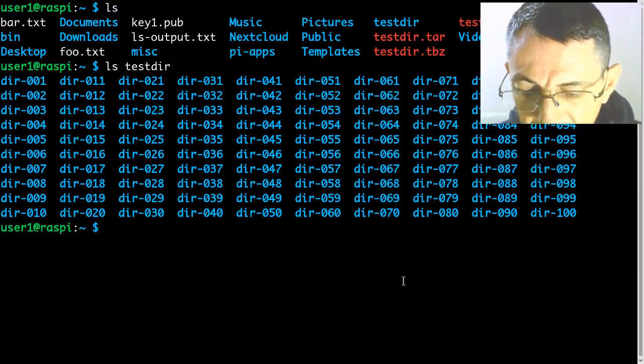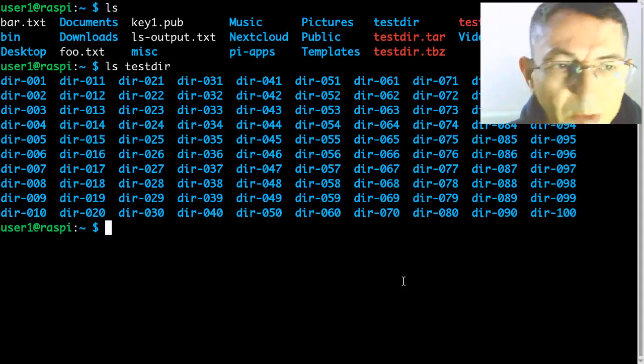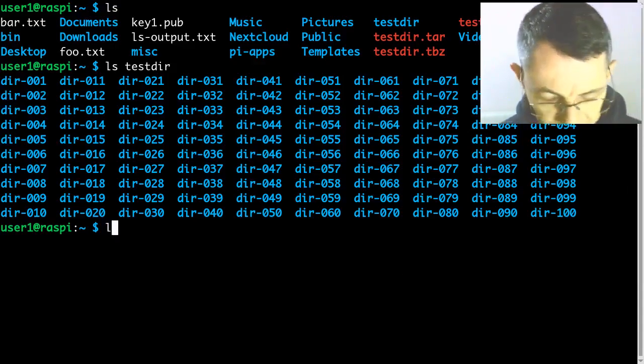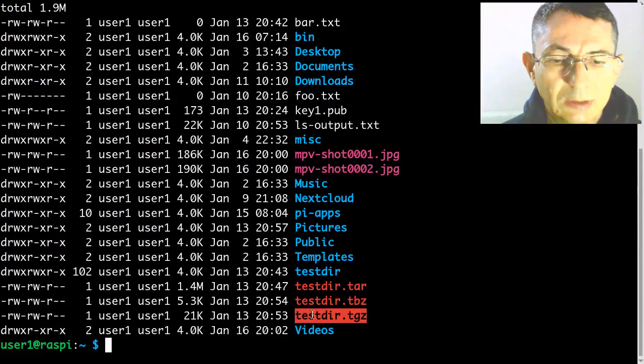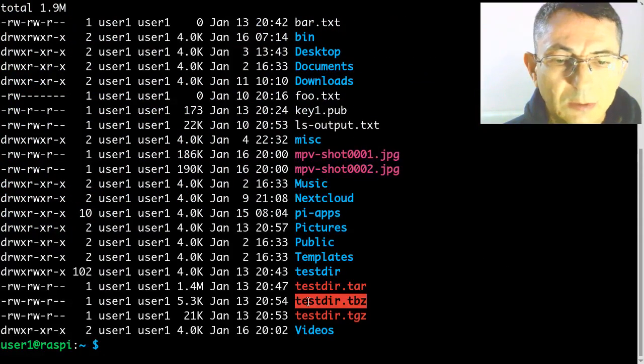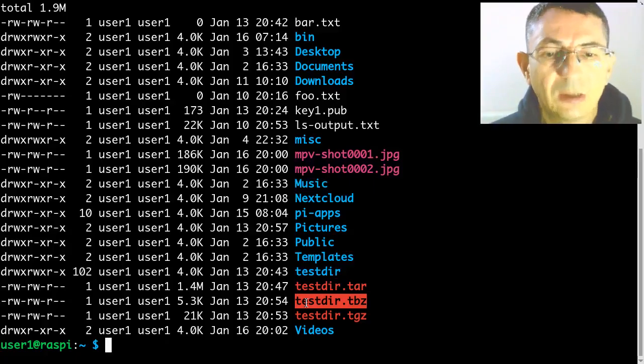Last time we checked some commands for managing archives: how to create an archive, how to extract an archive, and also how to create a zipped archive. For example, this one is a zipped archive. Also, this one is another zipped archive, but with another option, with another compression algorithm.